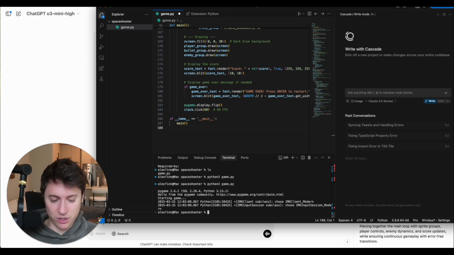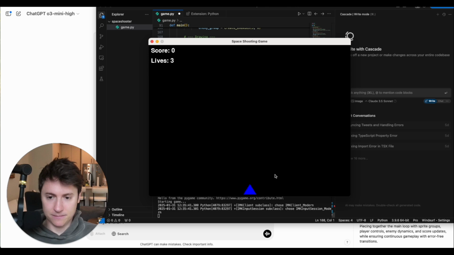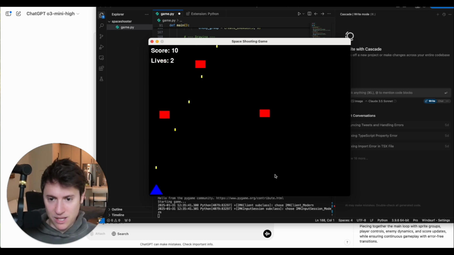So here's what we're going to do. We're going to do python3 game.py, enter. And now it's starting. Okay, let's see what we got here. All right, we got a game. I'm using the arrows to move around.